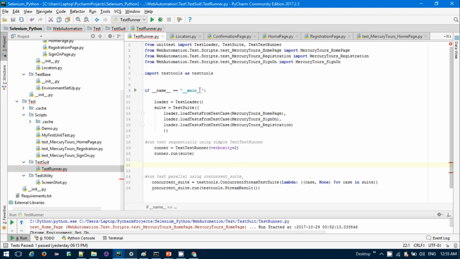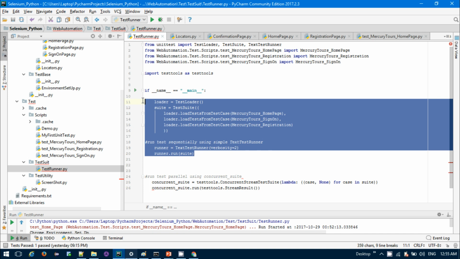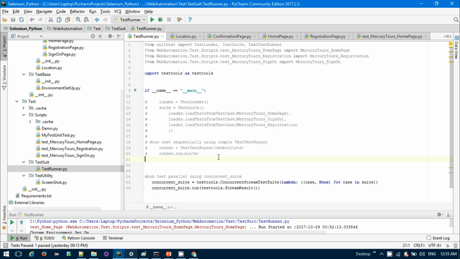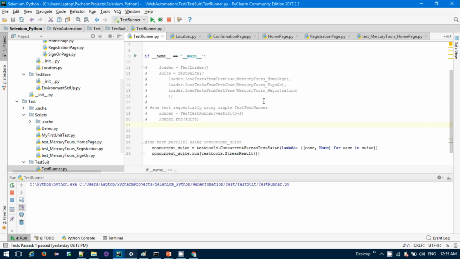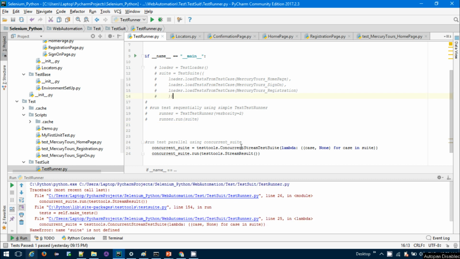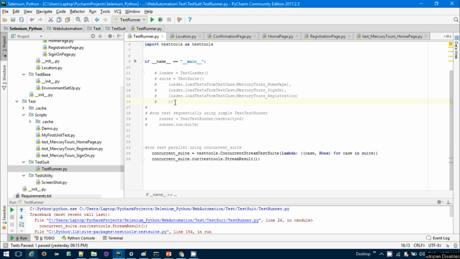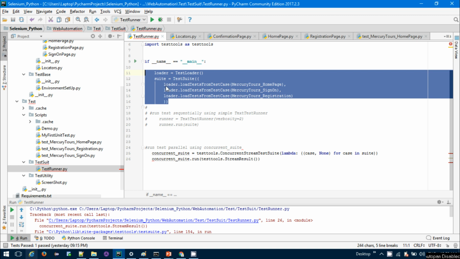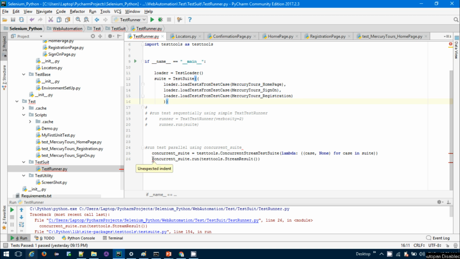Okay, so let me show you one example of how to run this. Some error is showing, unexpected indent. Now if I run my test suite runner, for concurrent it finished with exit code 1. What error? Okay, it's showing some error. Let me show you first. Let me just uncheck these options. And it's showing unexpected indent. Okay, got it.